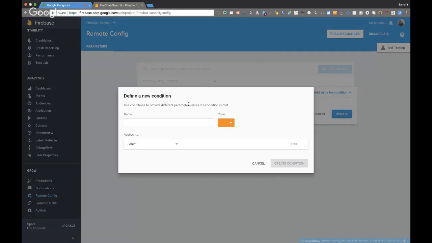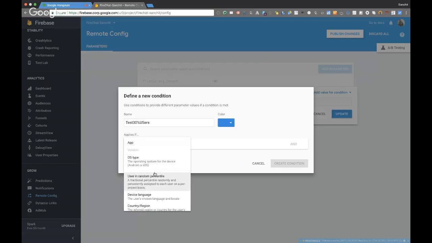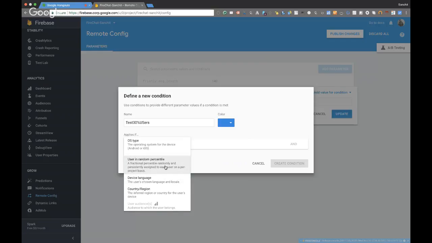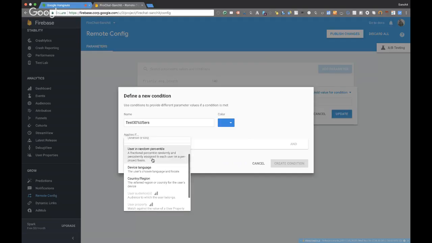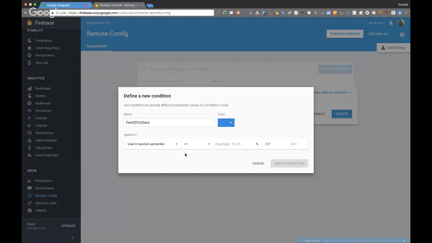So if I click on define a new condition, I'm taken here to basically define a new condition that suits my needs. So for example, if I decide I want to only test this out for, say, 30% of the app's users, then I could name it accordingly. Colors can help you differentiate if you have a lot of different tests running parallelly. Now, you can apply this to either users in a random percentile, the OS type, or you can even target countries and regions. For example, if you want to only roll out a few changes within US, you could do that from these options. So I'm going to select random percentile here because I want to test this new change or a new ad unit reward for a random 30 percentile. So I'm going to put it as user in random percentile equals 30% and create this condition.